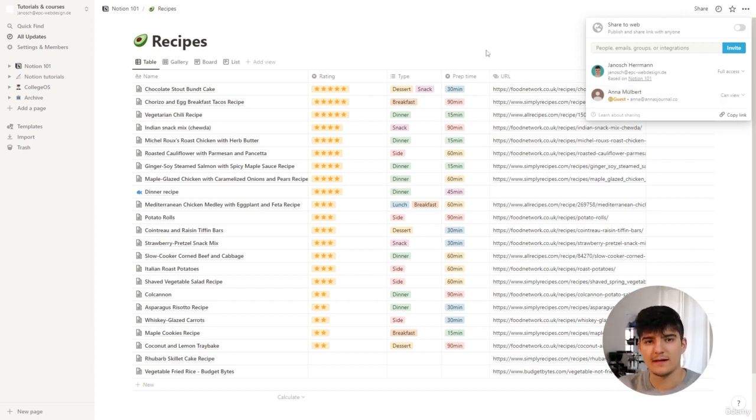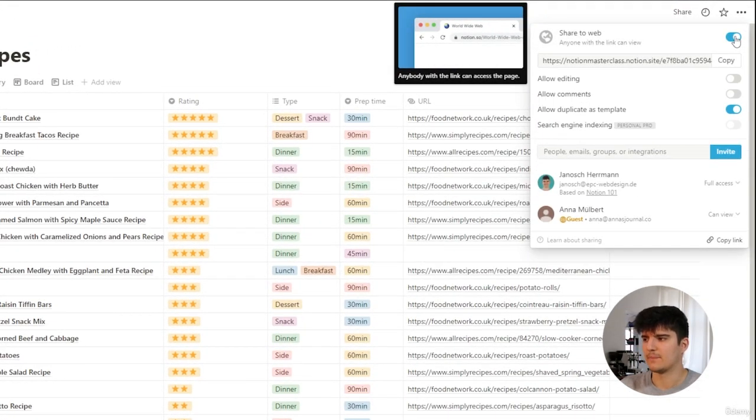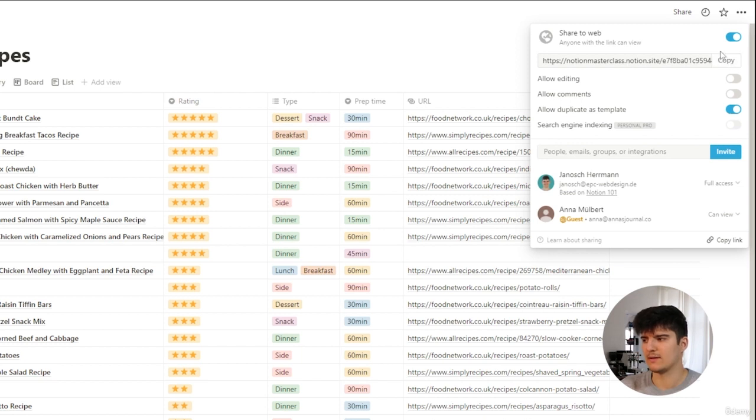The next option you have is sharing something to the web, and this is also really useful. For example, if you have a resource in your Notion account that you want to share with multiple people or basically your entire audience, for example, like a template or something else. And you can do that through enabling this toggle button up here. Now, this link is what the site will be available as. So if you copy that and send it to somebody, they will be able to see it.